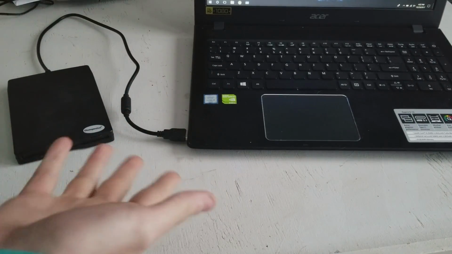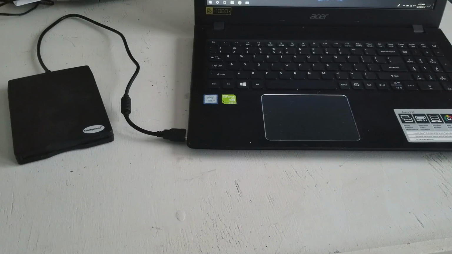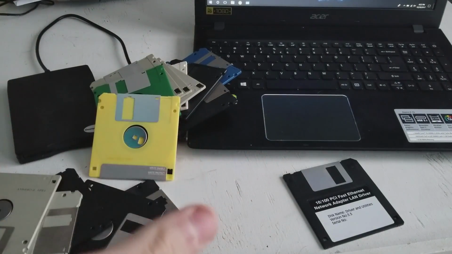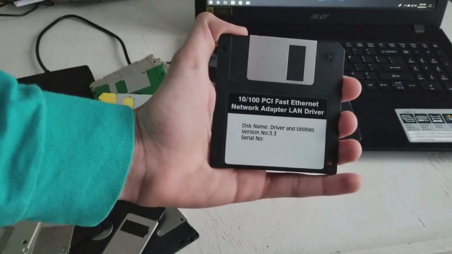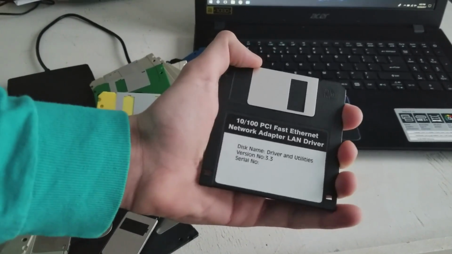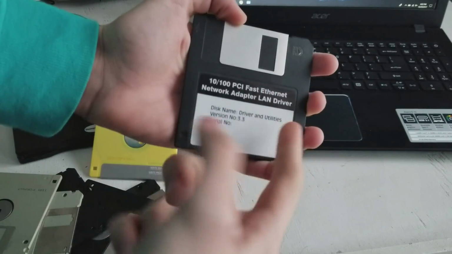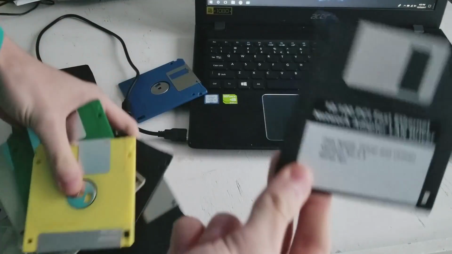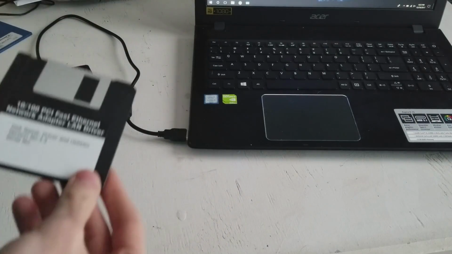Okay, so, here it all is set up. I don't have the screen in view. Don't worry, I will fix that here in a minute. But I have a bunch of floppy disks right here. And so what's this one right here? We got 100 or 10/100 PCI fast Ethernet network adapter, LAN driver. What does LAN mean? I don't know. Probably doesn't matter. It's version 3.3. It doesn't have a serial number, so this is completely illegal. This is pirated illegal software. So yeah, get out of here, floppy disks. Okay. Just set that one right there.